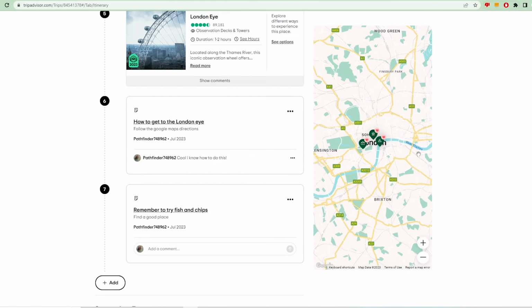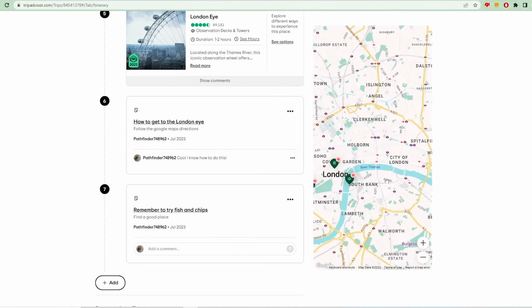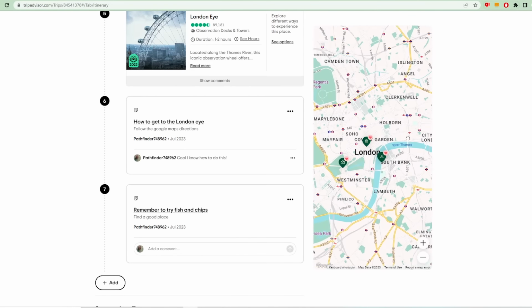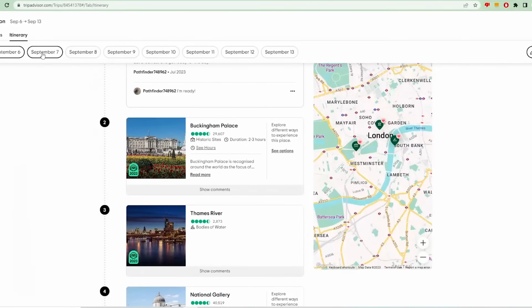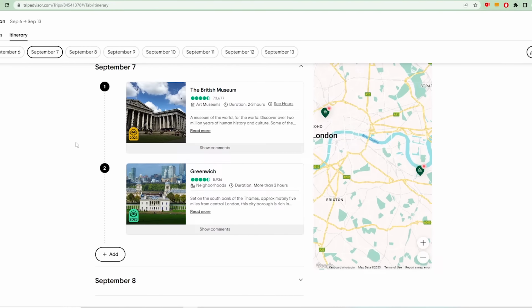As for collaboration, you can easily invite people to view your itinerary with a link, but your friends will need to sign up to TripAdvisor to edit the trip. Overall, I rate TripAdvisor a 2.5 out of 5 for its features and capability.